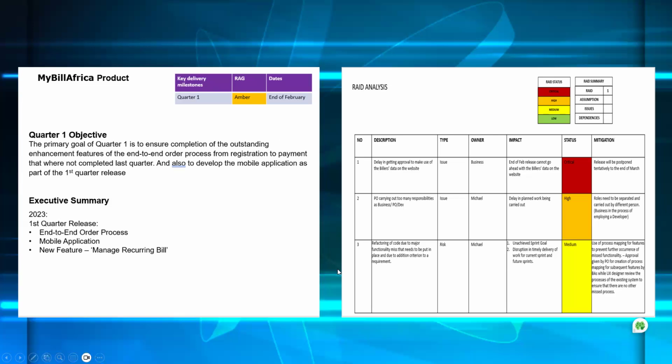Again, you can see straightforwardly what the issue is. Is it still a risk, or has it become an issue? Where are we at with it? You can see that there is a critical issue. There is also a high issue. So this one is not critical, but again, it's high. And then you can see the owner there. The name of the owner is there.